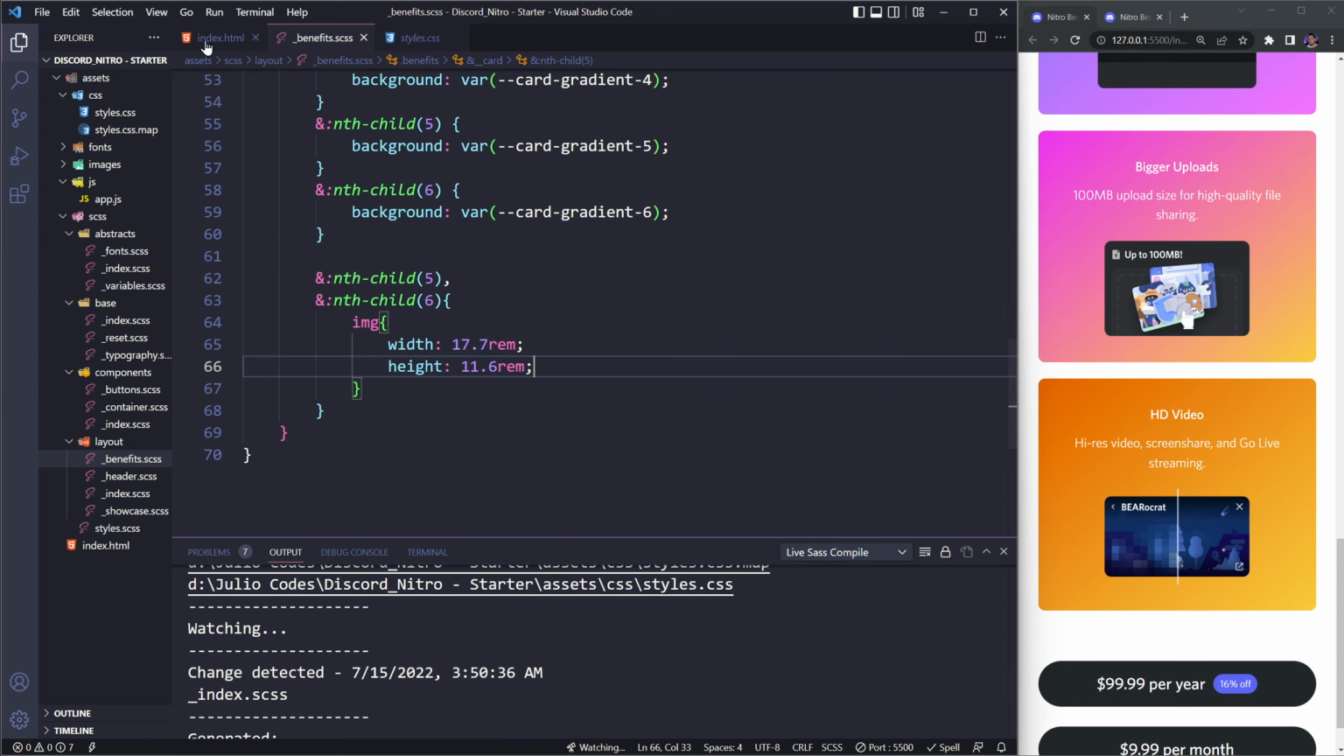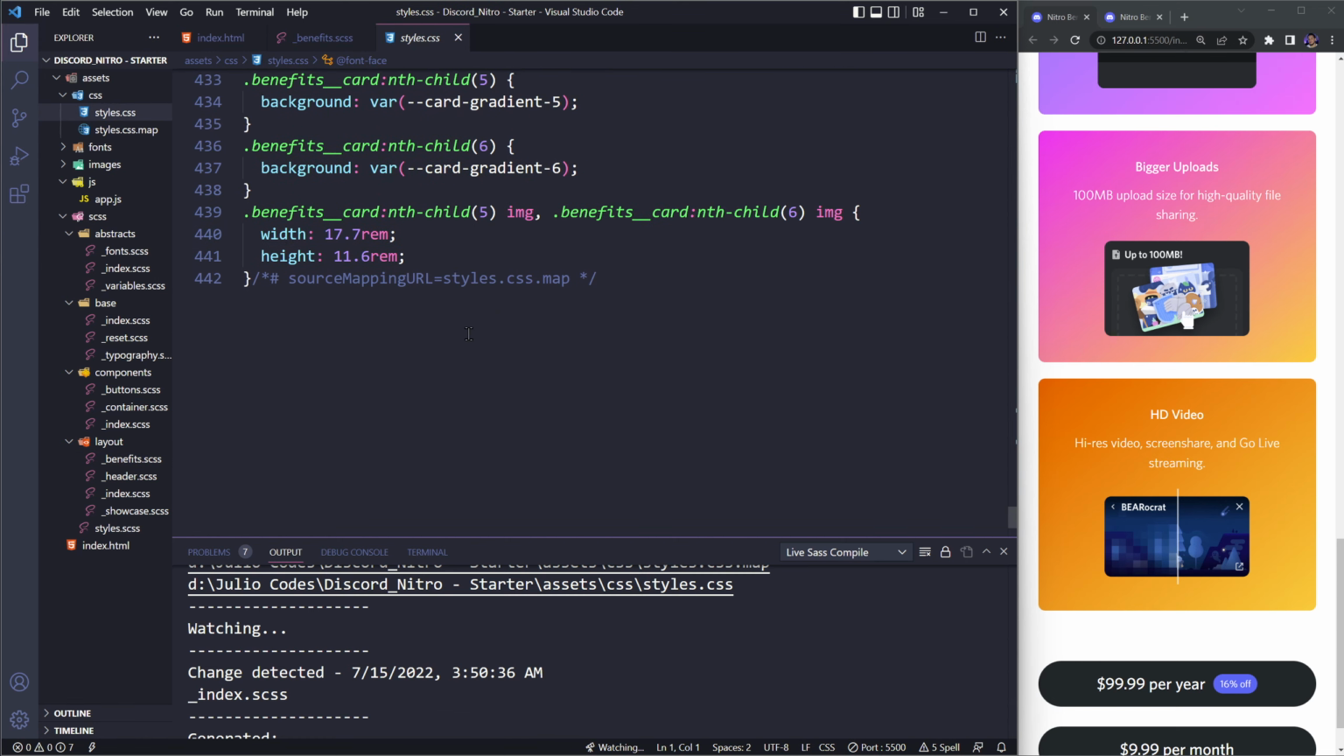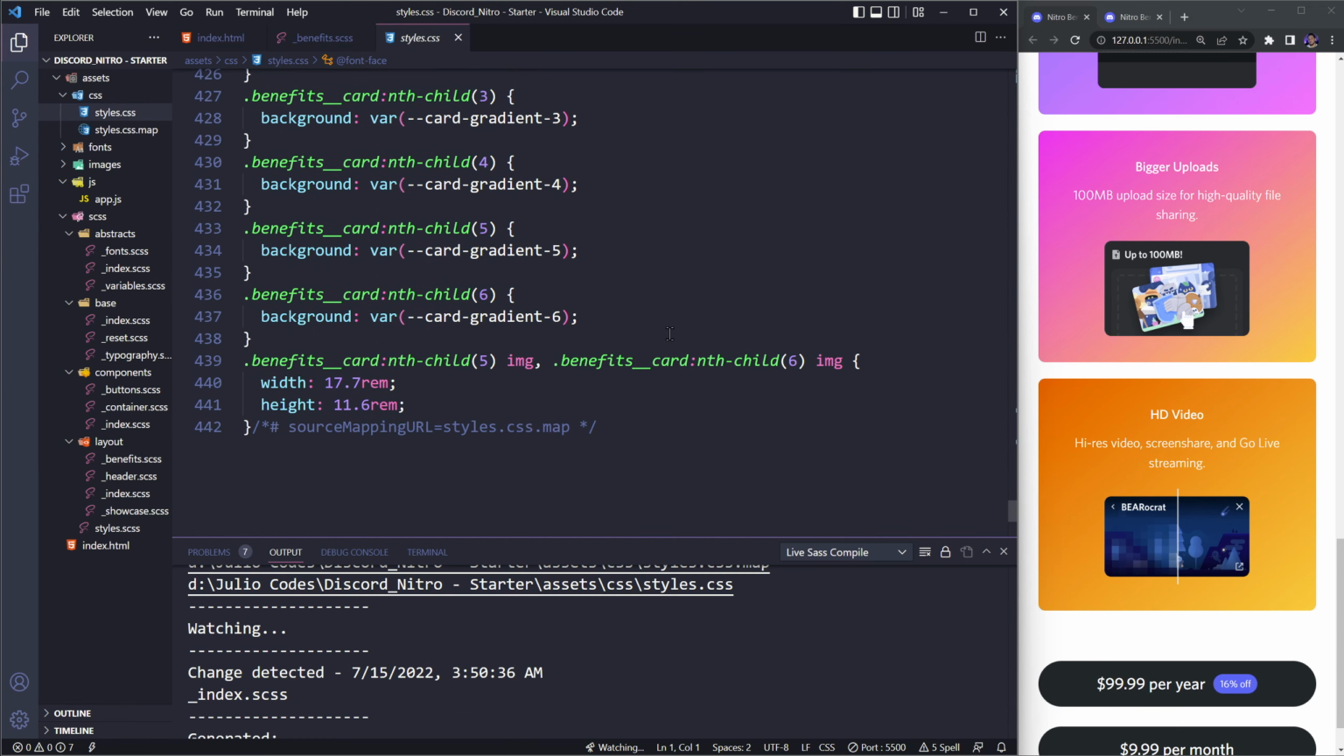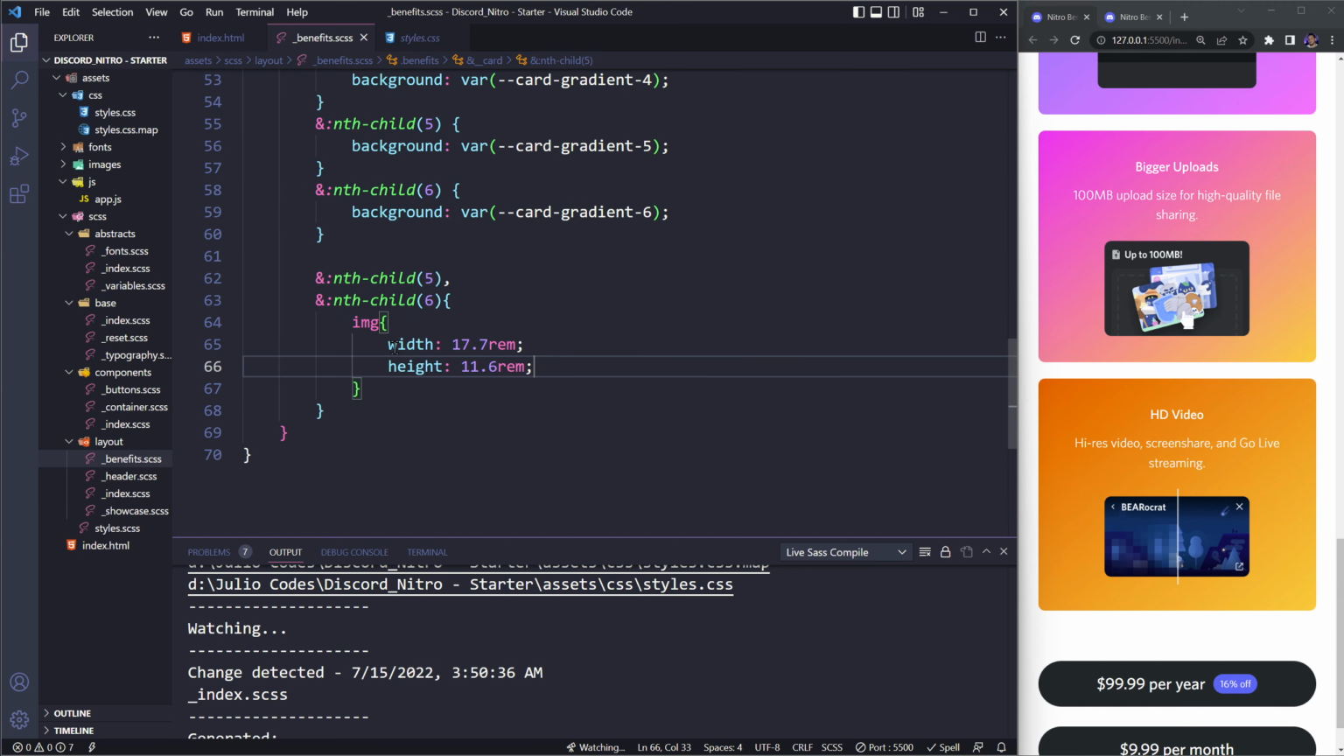Just like so. So if we take a look at the compiled CSS, we now see that we are selecting the image that is inside of it. We could have done that individually over here, but why repeat it if you can just group them both together?